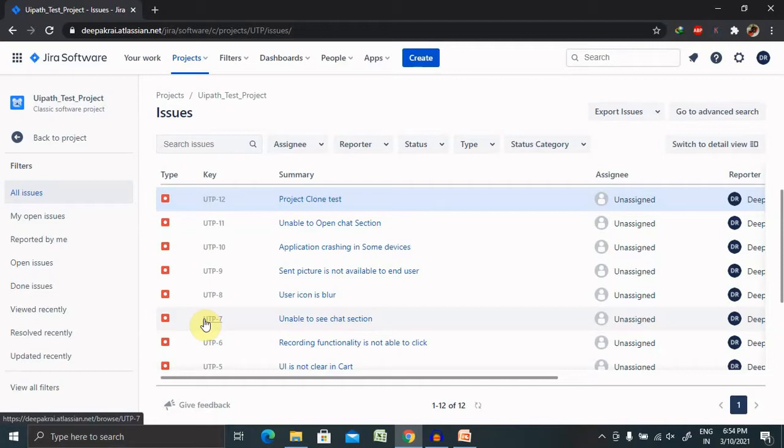We must have the move issue permission for the project that has the issue that we want to move. We must have the create issue permission for the project that we wish to move our issue to. If we do not have either of these permissions, we need to contact the Jira administrator who will move the issue.